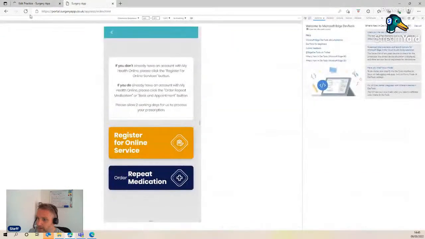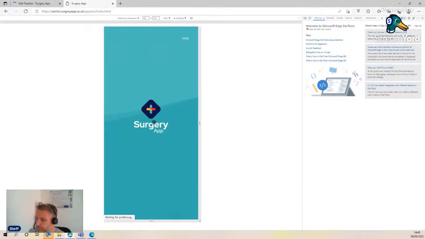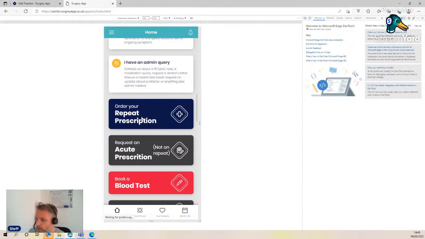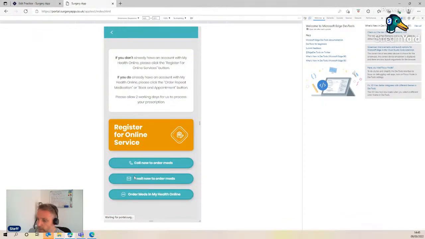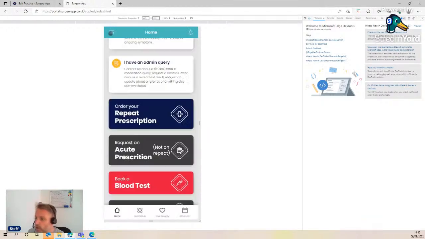So if I go back in there now and refresh and click on that button for order repeats, then all 3 are there. So it really gives you flexibility as to how you want patients to access those services. Okay, so next is acute prescription requests.